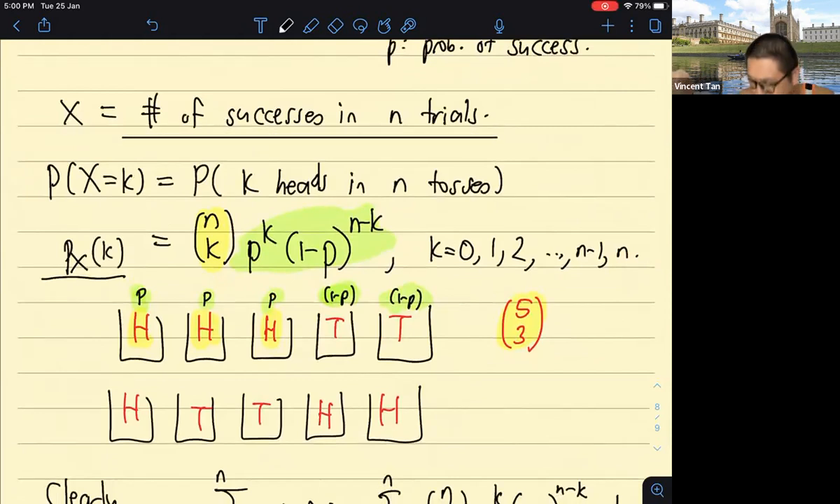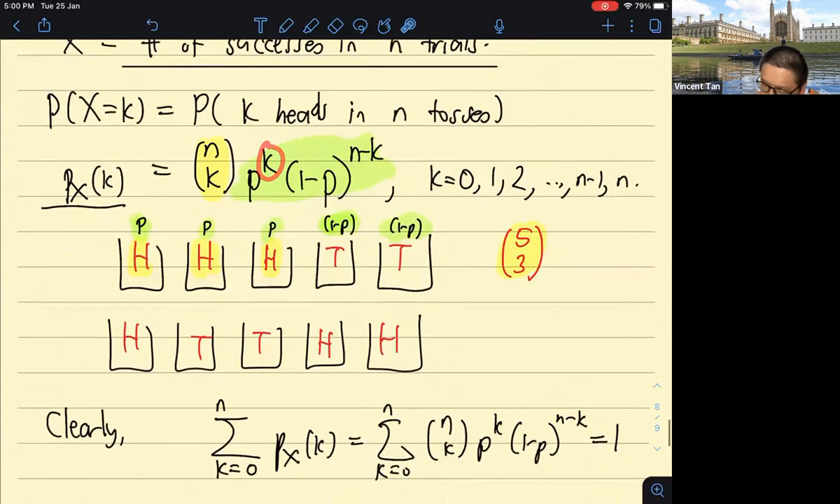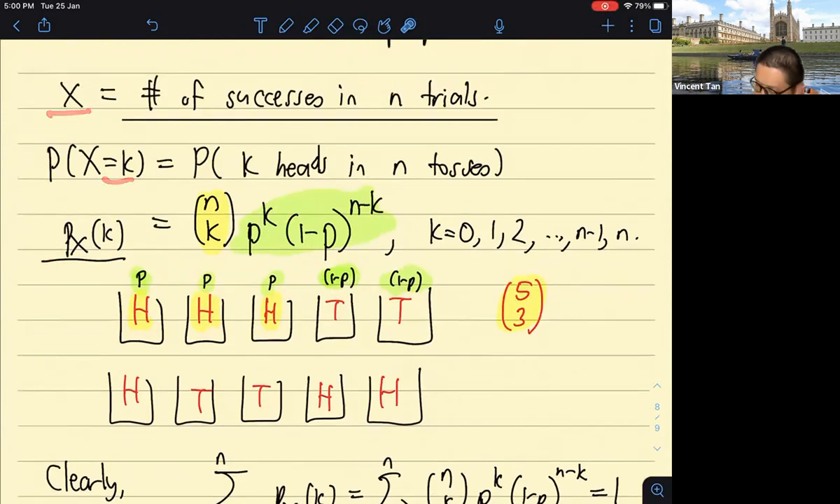Trials means we are trying something. Here what we are trying is to get a head when we toss a coin, and we get a head with probability p. And we have k heads. So this is the probability that X takes on the value k. X is a random variable because it can only take on real-valued numbers: 0, 1, 2, all the way to n. So this is what is called the binomial random variable.